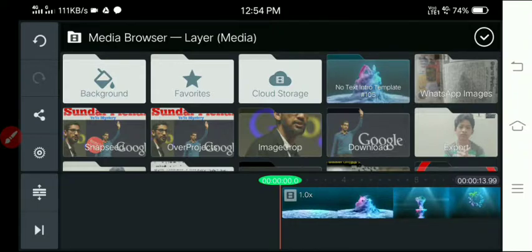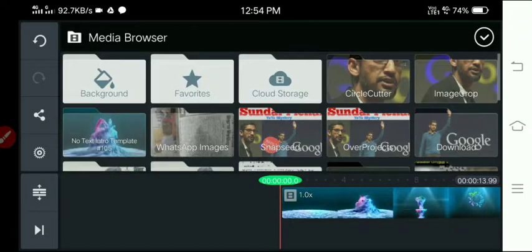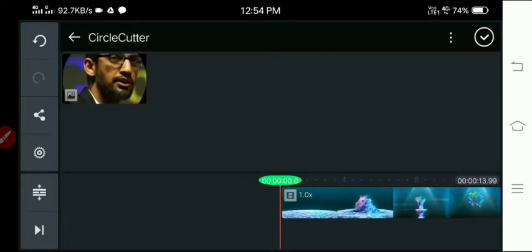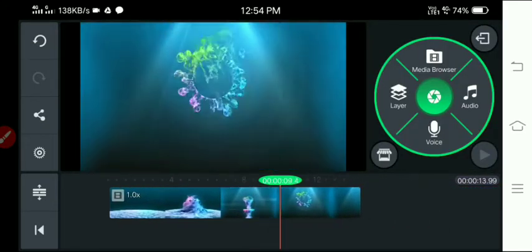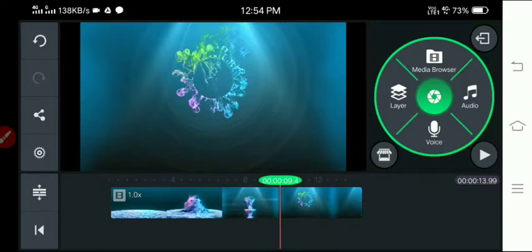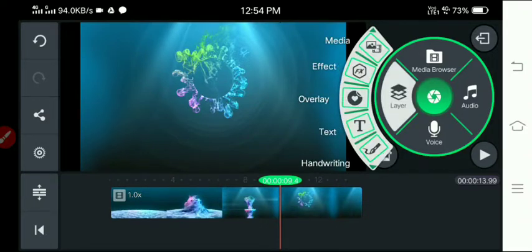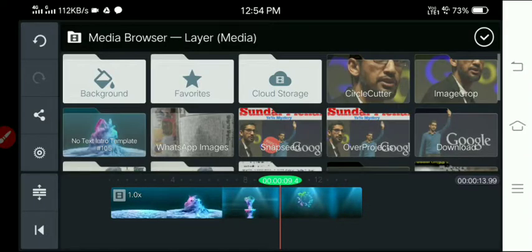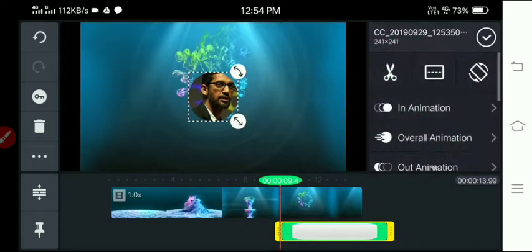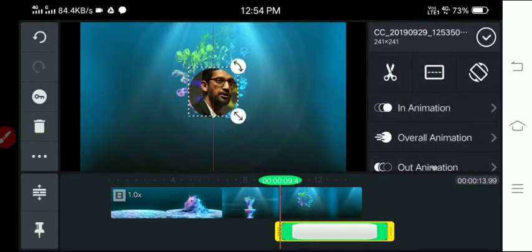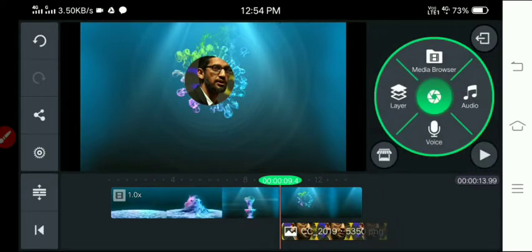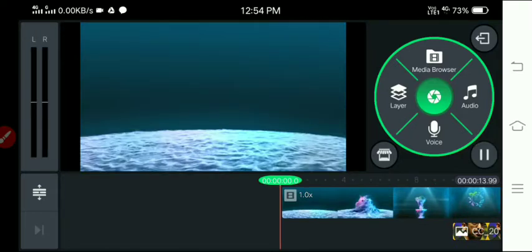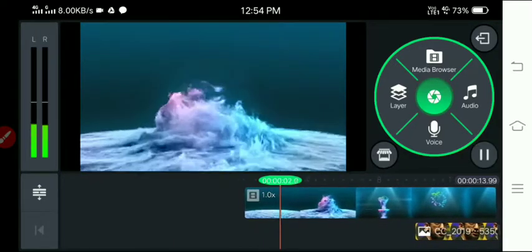We'll click the media browser again, and you can see the image right here. So delete here and come to the correct one that is here. Click the outer layer, and paste it to the perfect circle. Now let's see how it's going to work.